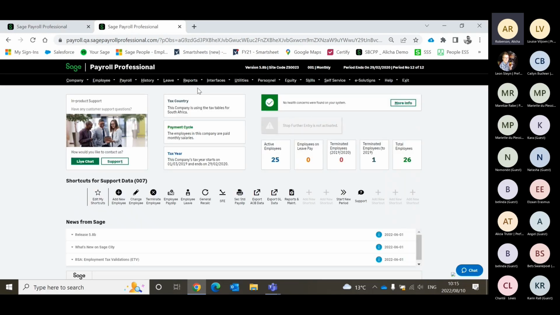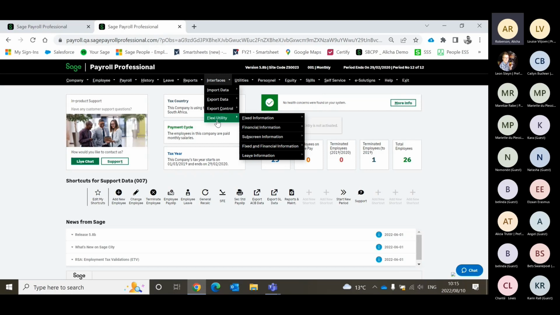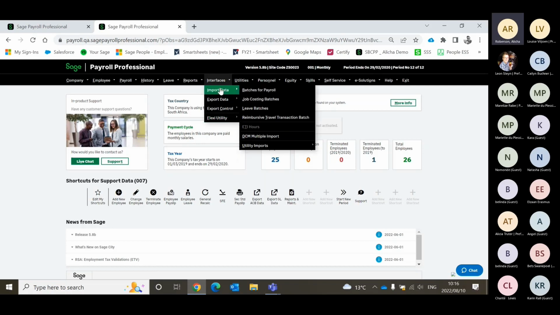But then the third option is your interfaces that you have here. So interfaces is all the exports and imports into the system. But the one I want to show you, this Flexi one, is also a reporting tool because it's an export functionality that you can export into Excel or make changes in Excel and then import back into the system. Once you export information into Excel, it's also a report writing tool for you to get reporting into Excel.